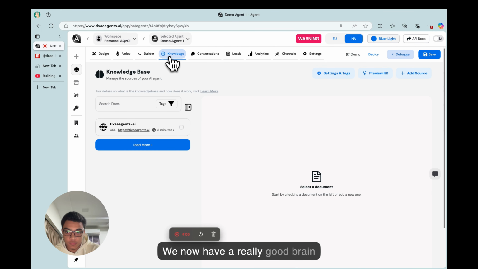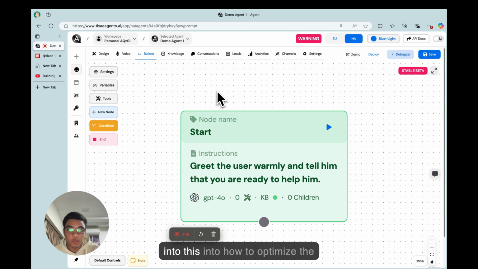We now have a really good brain for the agent, and as I told you, you can have as many documents. You can have 1,000 documents here, and it's able to retrieve all of the information really accurately. Now, of course, there is more into this, into how to optimize the KB and how to create multiple nodes that work really well with each other. We'll talk about that in future videos, but this is the easiest way to get started with voice.